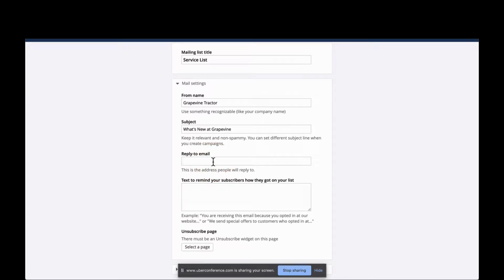The reply to email is going to be the email address that if someone gets an email from you and they click reply, this is going to be who that goes to. A lot of times, that's going to be like an info email, like info@grapevinetractor.com. For instance, the one that we use on our TracTru emails is kubotahelp@tractru.com, so that it goes to all of the support staff. So if someone emails in a question, then any of us are able to grab that and help them. So that's your reply to email. And then just a little bit of text to remind people how they got on the list.